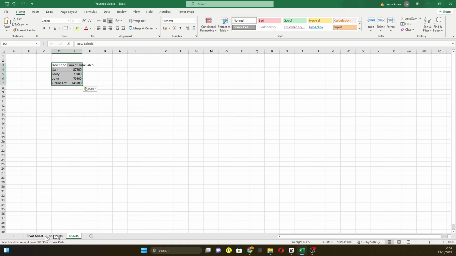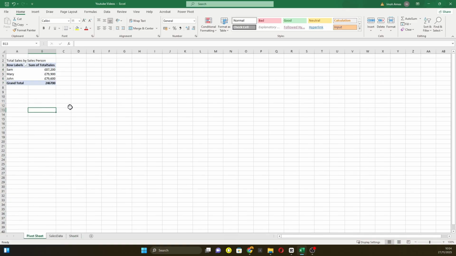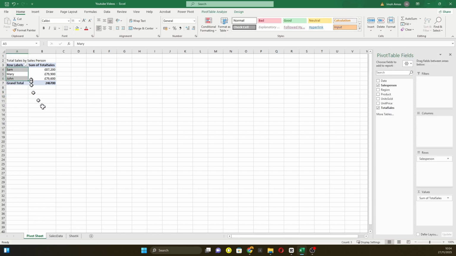So let's go back to our pivot sheet. We've gotten our total sales by salesperson. This is for a beginner series, so let's just do a quick 10 KPIs. The second one would be total units sold by product.